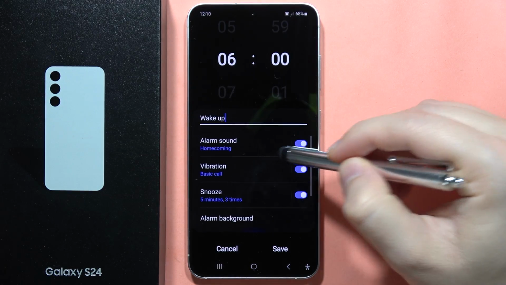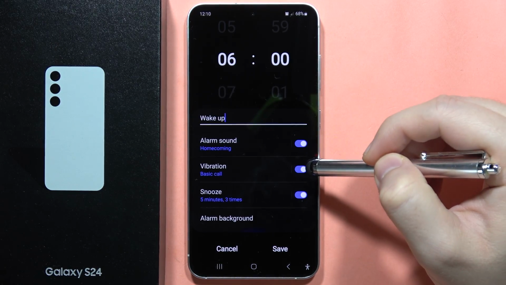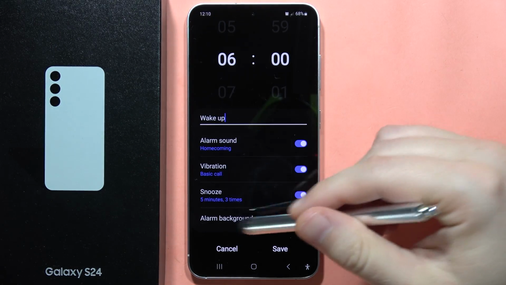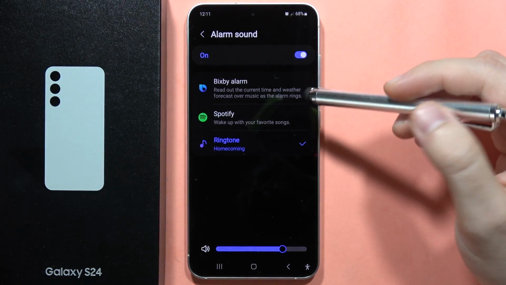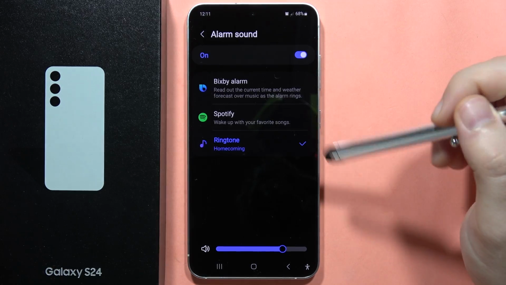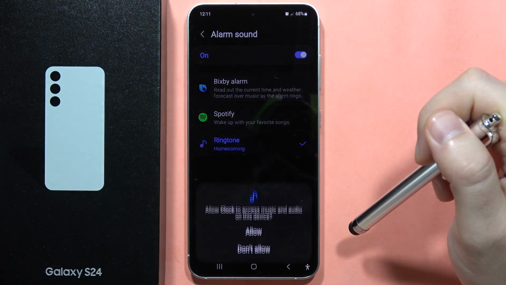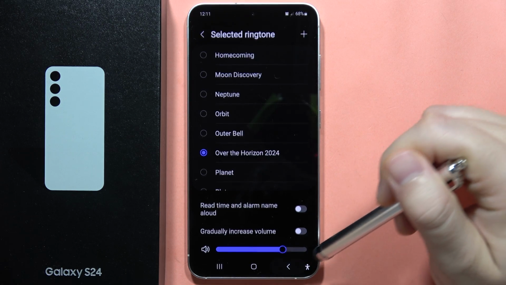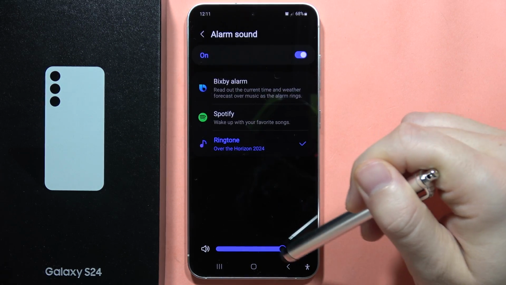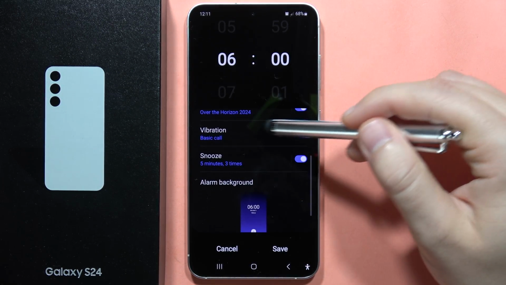From this, we can also turn on or off the alarm sound, vibration, and the snooze. And also we can customize these options. So if you want to get a different alarm sound, just click on it. You can pick something from your Bixby alarm, Spotify, or your default ringtones. There we go.